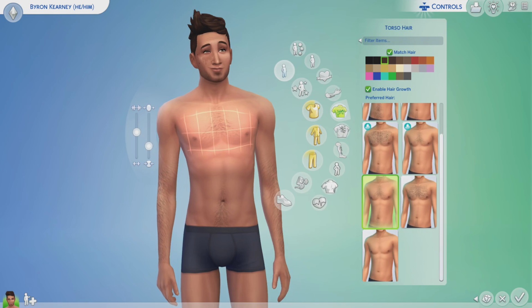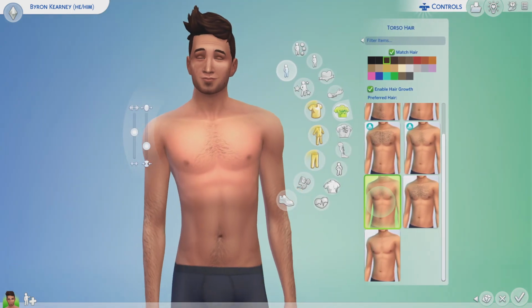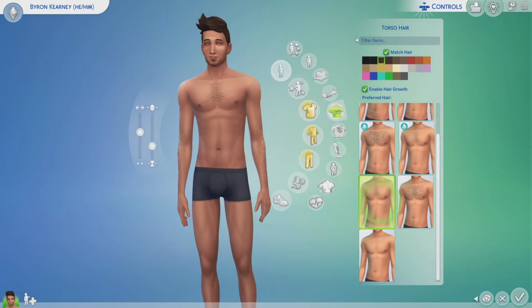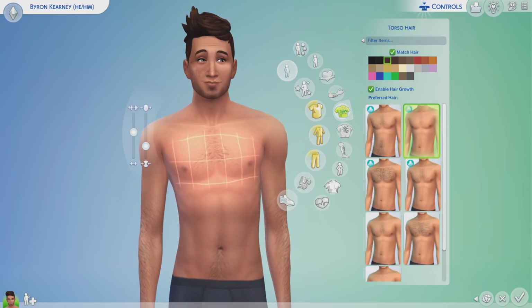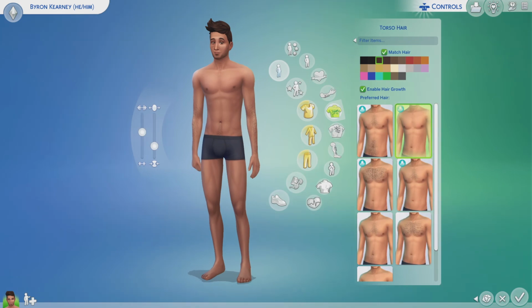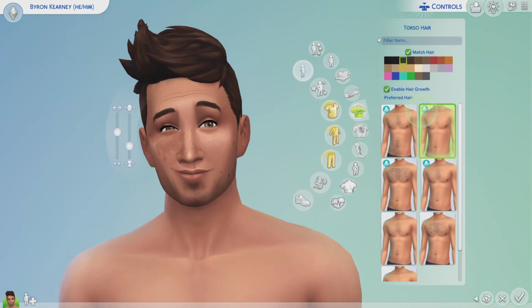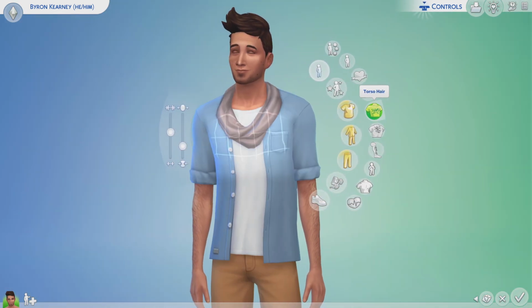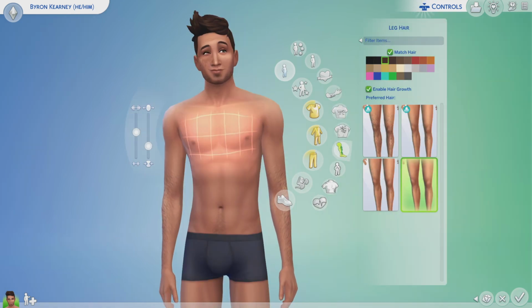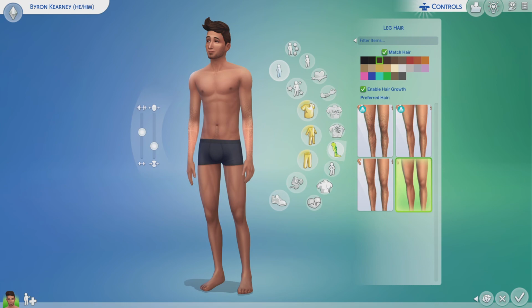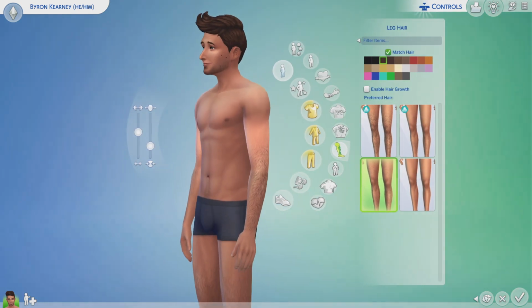Chest hair, he kind of reminds me of a chest hair dude. Or maybe just belly hair. Yeah, I think so. You can give them back hair as well. I'm not giving him back hair, but you can. And here you can go to disable. I'm going to go with that.